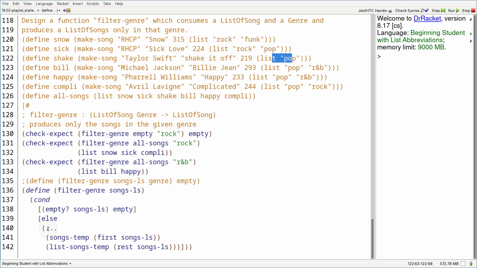So we need an if here, because sometimes we want to include something, sometimes we don't. Kind of indicates some decision making is being done here. So in this case, you should be thinking of an if. So if the song has the given genre, let's just think of this at a high level. I'm going to pretend this function exists.